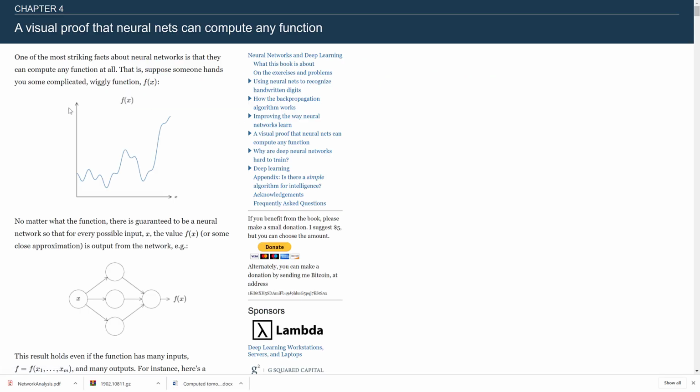So we look at this function here, and let's say we have some arbitrary function where on the x-axis this is the input, and on the y-axis is the output. So we have this function f of x that we would like to model with a neural network.